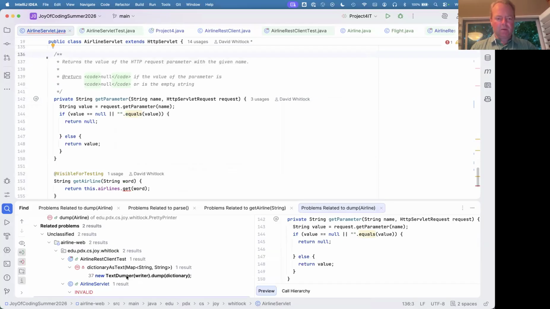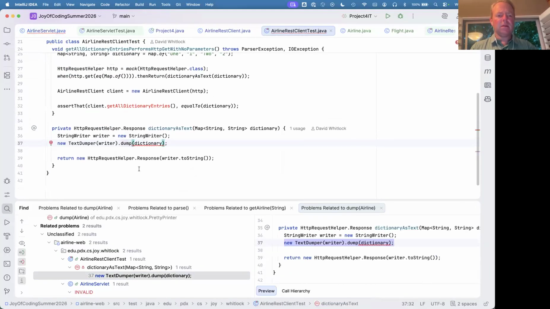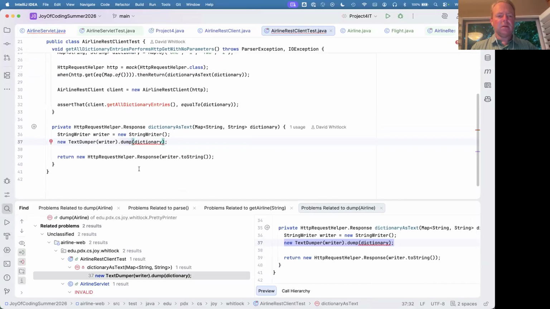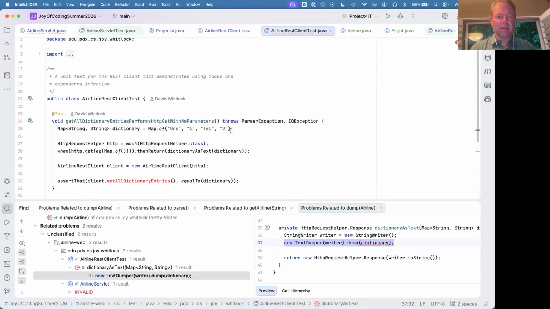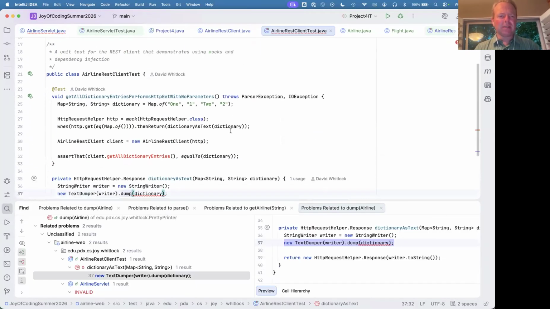And now dictionary as text. Oh, it doesn't like that there. Oh, this is a dictionary. That's why. So, oh yeah, this is this weirdo test. Right. Okay, this is the one that we needed to come back to. This is demonstrating the airline REST client. Now, yeah, okay, so this isn't a dictionary anymore. This is going to be an airline.